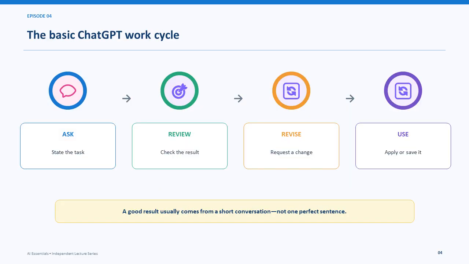The basic work cycle has 4 stages. Ask for the task you need. Review the result for accuracy and usefulness. Revise the request by naming the change you want. Then use the result only after it meets your standards. A strong result often comes from a short conversation, not from trying to write one perfect command at the beginning.